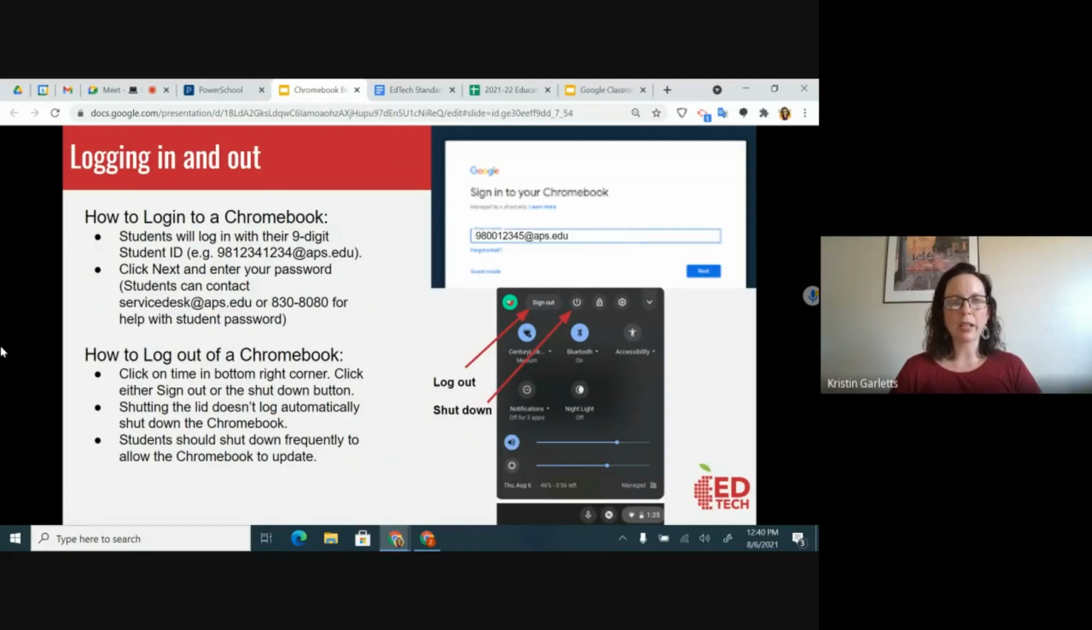So first up is how to log into a Chromebook. When your students open it up for the first time, they're going to have to log in with their full APS email address. So it's their 98 whatever number at aps.edu. They will have a password that they will be logging in with. They can change the passwords themselves for 3rd grade through 12th grade. If they need help with passwords, they can contact the service desk. They can either email or call. Once they've logged in the first time, it doesn't make them put in their email address the second time. Then they can just log in with their password.